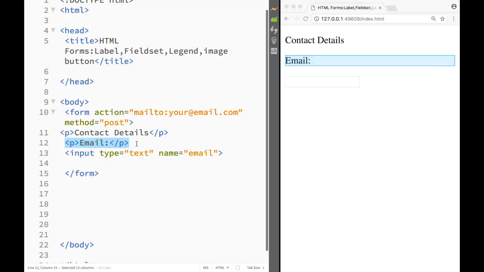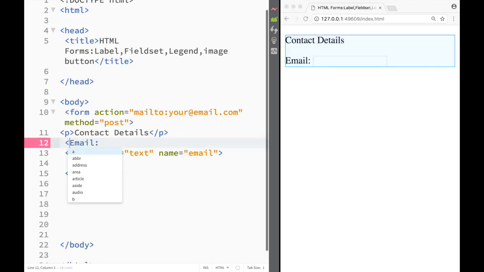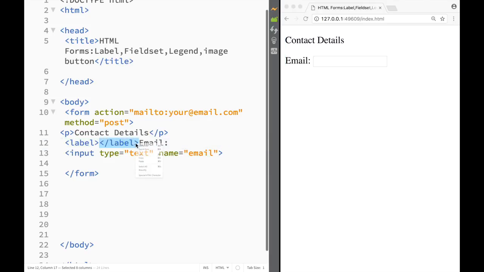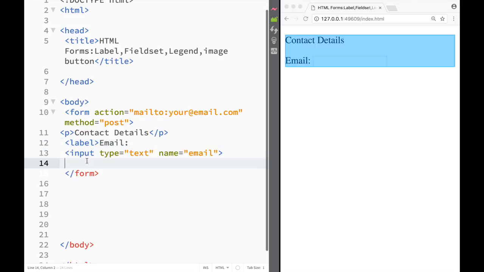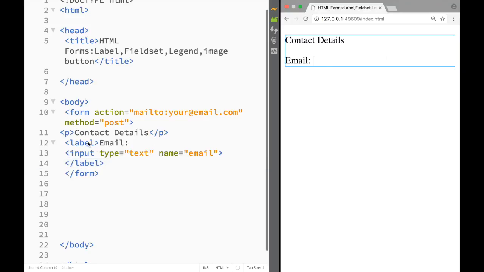So I'm just gonna delete these paragraph tags over here, and we're gonna get rid of them. And over here I'm gonna create a label, and you can see that it has a closing tag. So I'm just gonna cut this and paste it over here. So now we have the email and input type text within our label element, right?